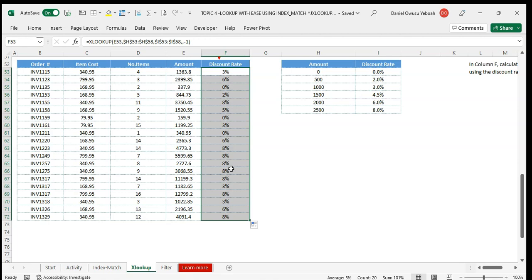Okay, so that's how you use XLOOKUP to accomplish the same results as INDEX MATCH.